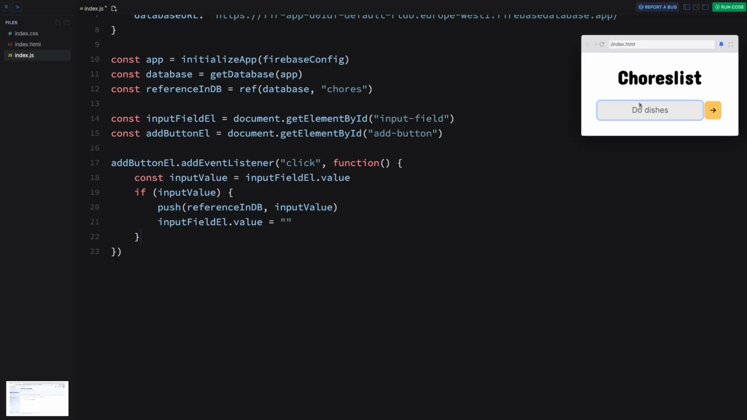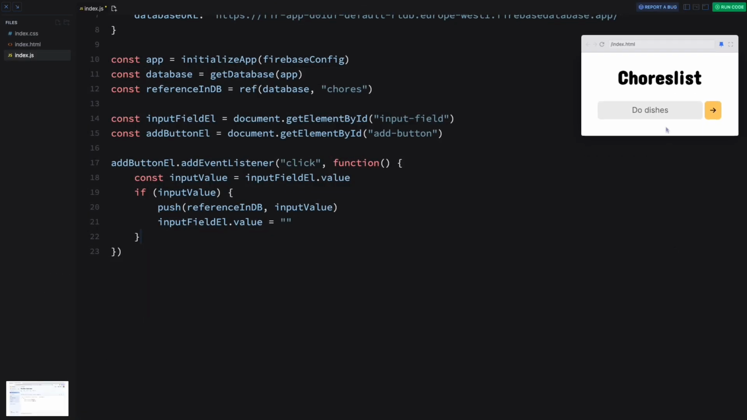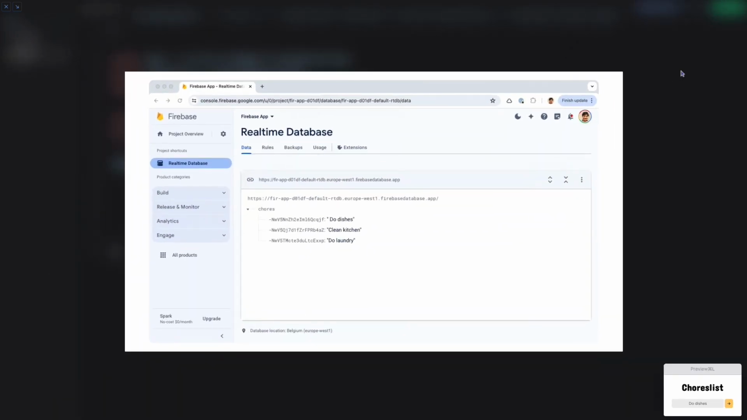Now let's try it one more time. Clean kitchen, press, and there that one is too, beautiful. And now let me add one more so I can show you how you can delete the values in the database. Let's do laundry, something I need to do actually. Put that in, and that one pops up there.